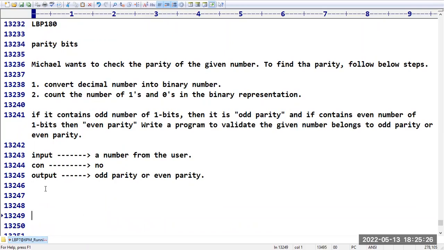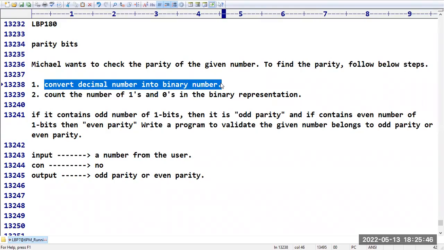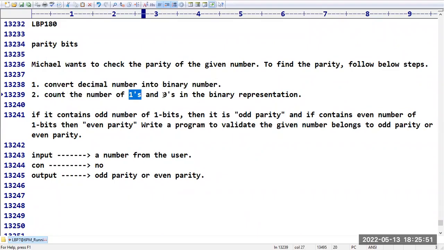Parity bits. Sir, what is this program? It is a very easy program. Please concentrate well. Michael wants to check parity of the given number. To define the parity, the following steps are required. Convert the decimal number into binary, and count the number of ones and number of zeros in the binary representation.